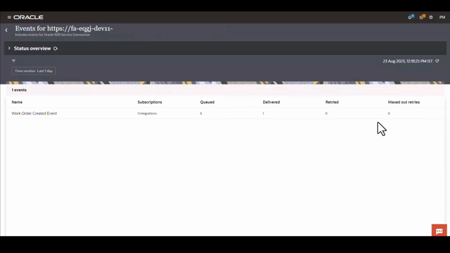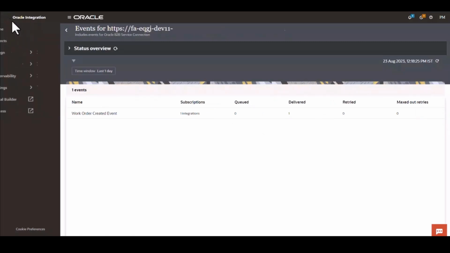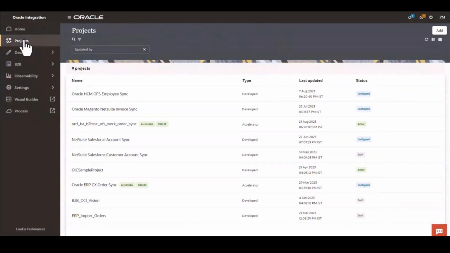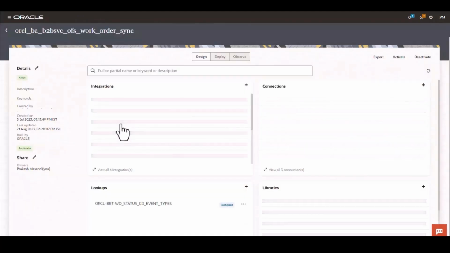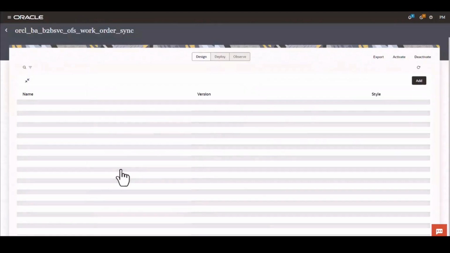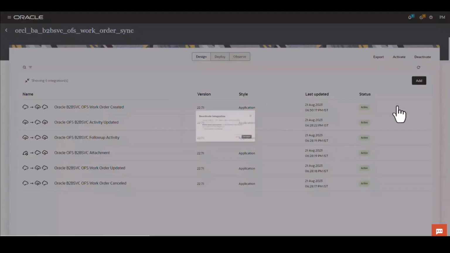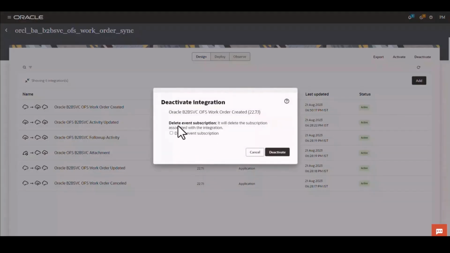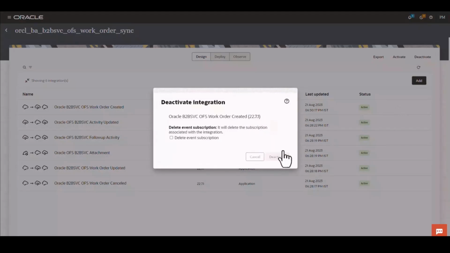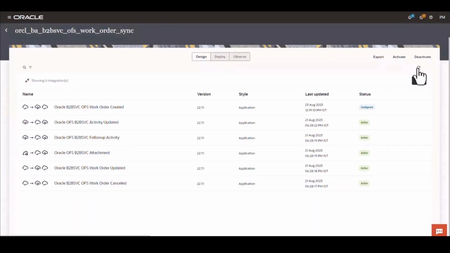So that was it. Now, in case there are some queues or retries, all those things can also show up over here. So to mimic that scenario, let's do one thing. Let's go back to the projects, because it can happen that maybe one of your endpoints is down, or maybe your flow might not be active at a point when these orders are happening. So what I'm going to do is deactivate it. I'm not going to delete the subscription. I'm just going to deactivate it. So now the flow is deactivated.